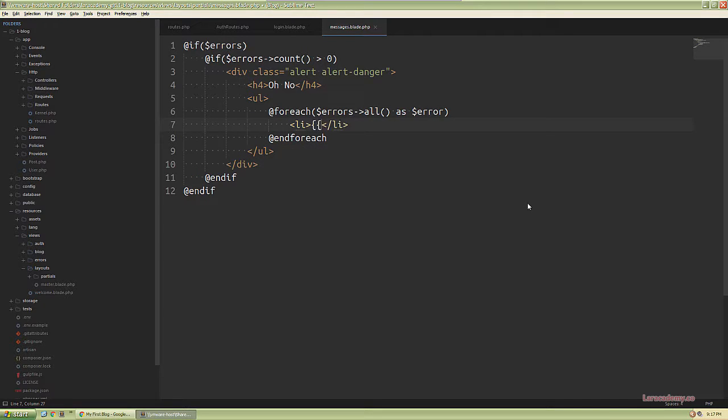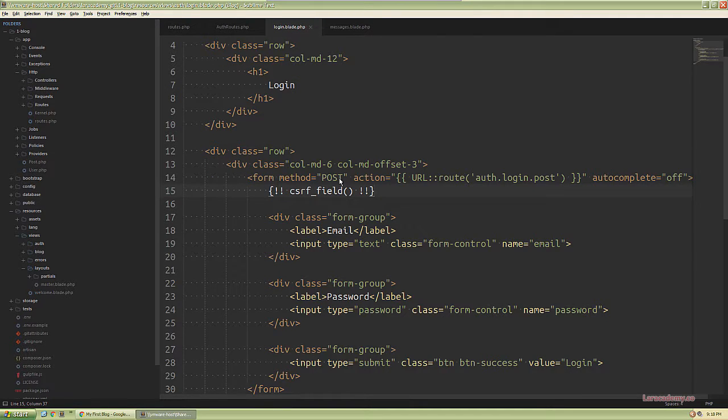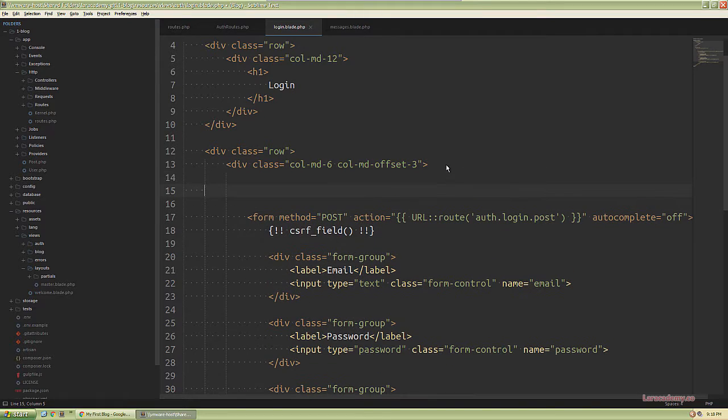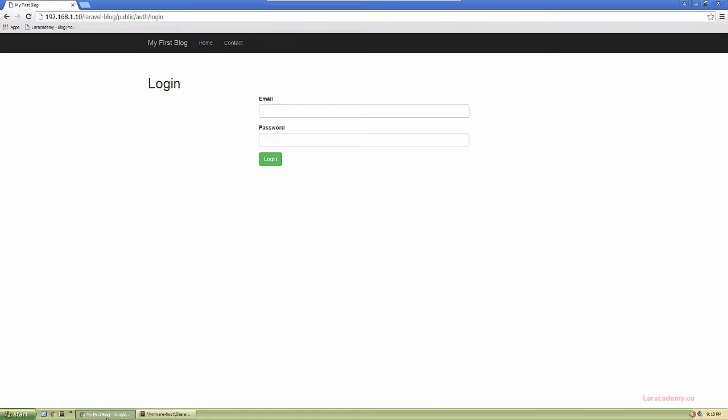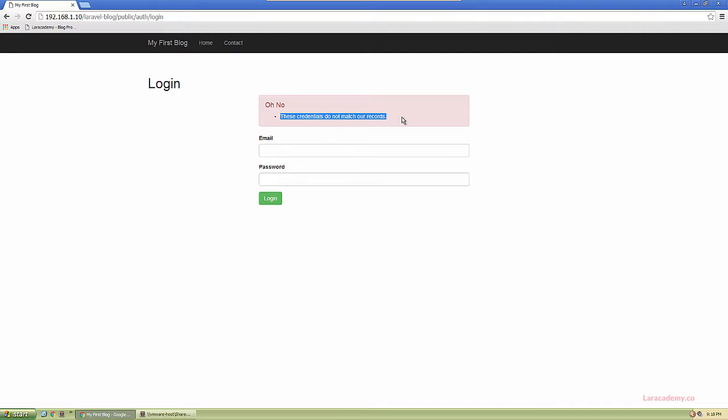We will just spit it out as a list item, so we'll just spit out the error. And now that our partial's saved, we can head back to our template here, and at the top we can just say @include, and because we're in our view, we want to make sure that we have layouts.partials and just the name of our template, which is messages. So if we save that and we come back, put in some random information, you can see that now we have this error message, which is great.